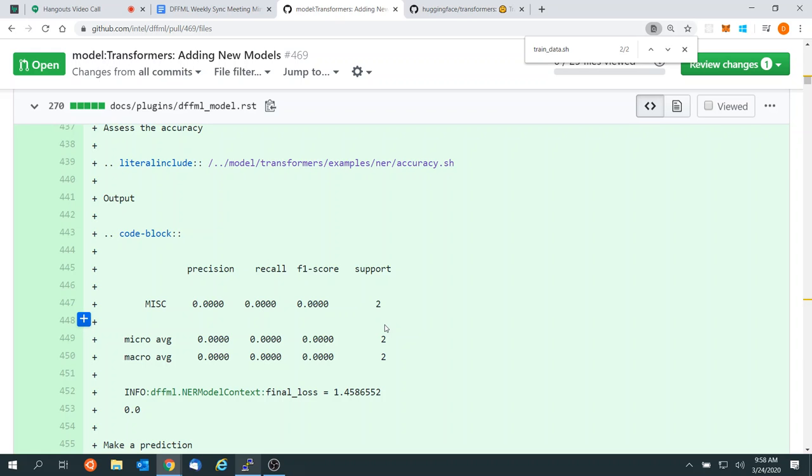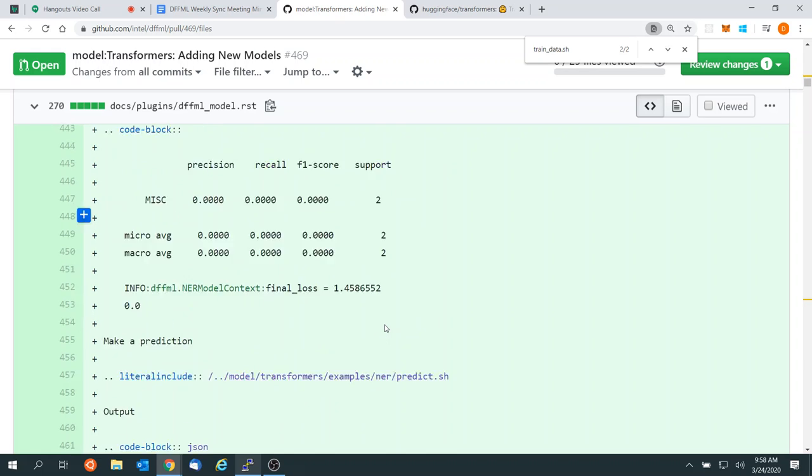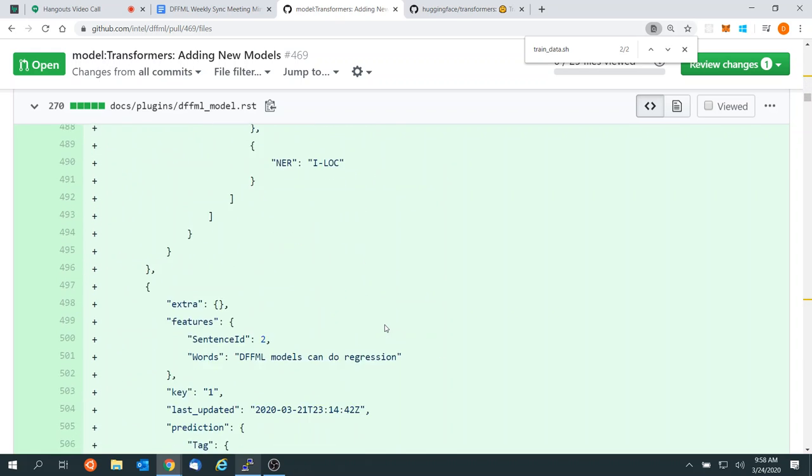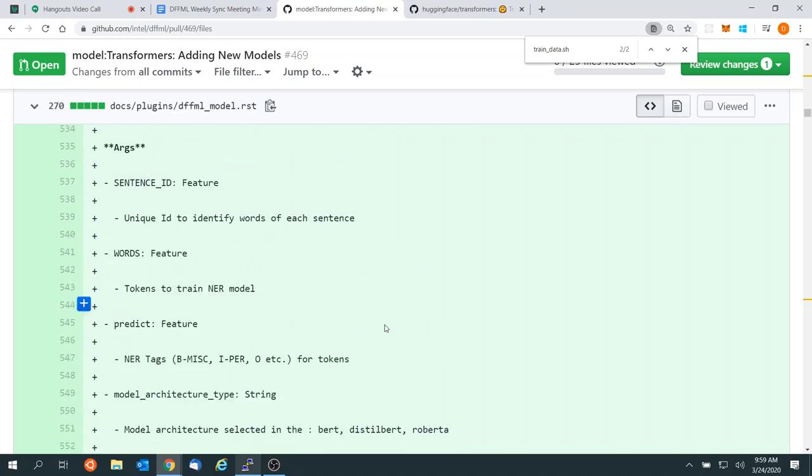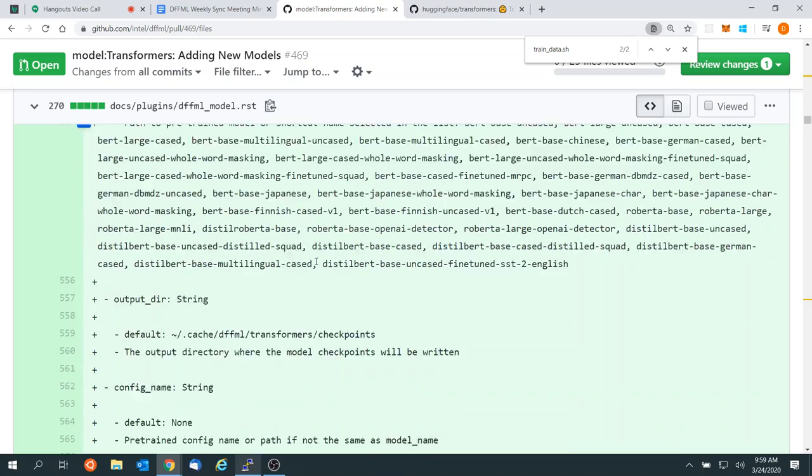Yeah, so I was saying these models are already built into the transformers. There's a dictionary and they have built everything, so I just have to pull from there and just put it there.